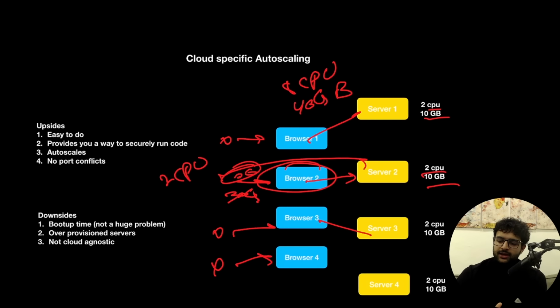This is why the biggest problem in this approach, compared to the next approach, the container orchestration approach, is that you have very strict and overly provisioned servers. A lot of times you might not need 2 CPUs and 10 GB. A lot of times you might need more, which is why it might be good to not have such strict restrictions on resources on these machines. Let's see how container orchestration fixes that.